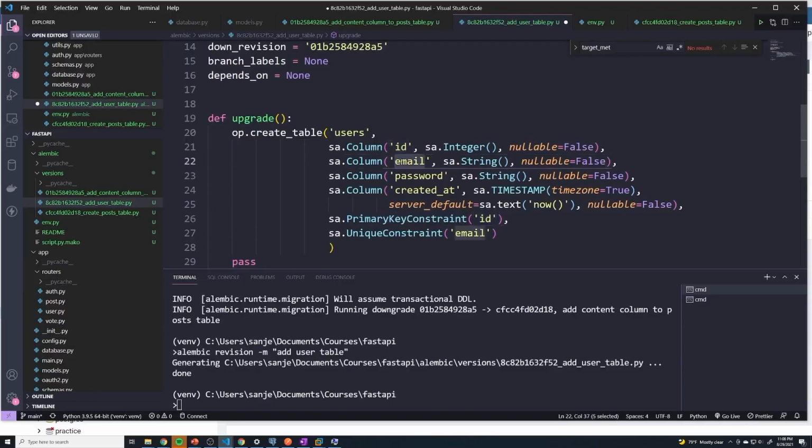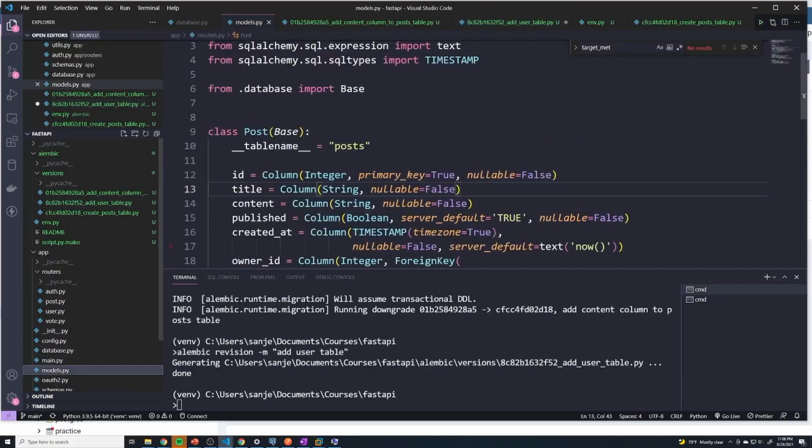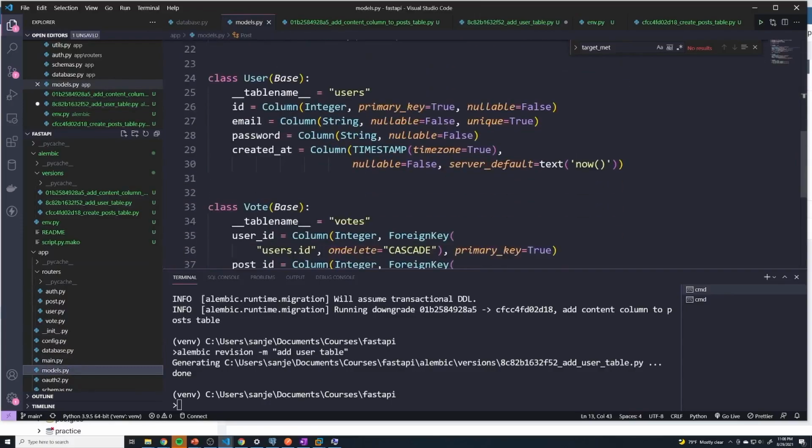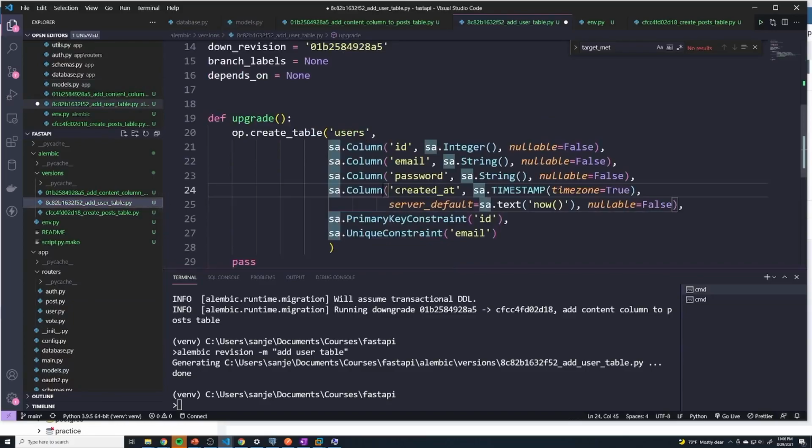Now we've got the email column, which is going to be set to nullable equals false. Same thing with password. Then we've got the created_at. And so here it's going to be of type timestamp. And you'll see that this is all coming from SQLAlchemy, essentially. Because if we go to our models and we go to our user table, it's the same thing. Type timestamp, timezone equals true, nullable equals false, server default equals text. Well, that's created_at, but yeah. And we're just doing the same thing. So server default, and then we grab sa.text, now, nullable equals false.